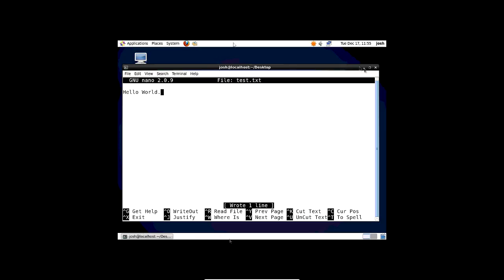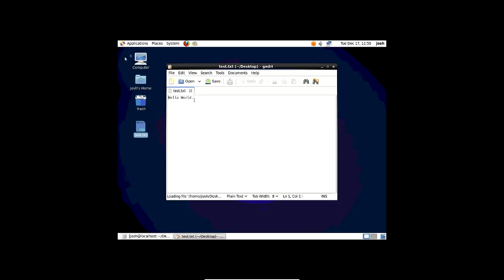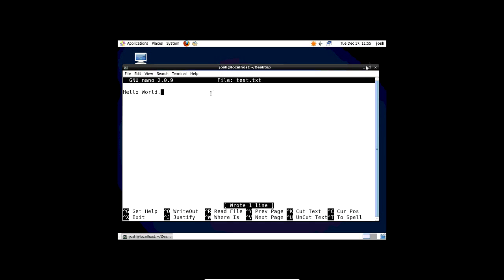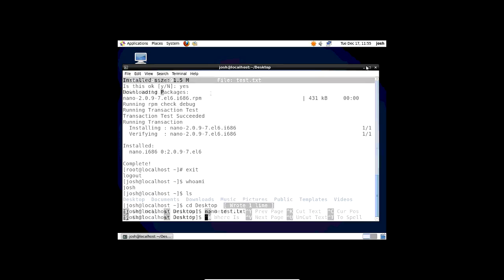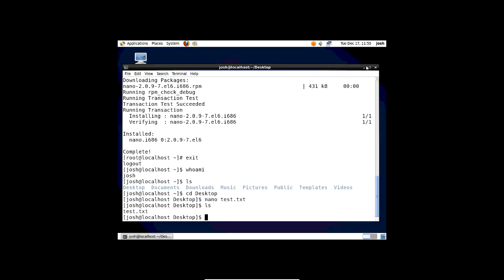And then what I can do is minimize my terminal real quick, and I can see test.txt, and I'm going to open it. There it is, hello world. Now from the command line, or I'm sorry, terminal, we're going to do Control X to get out of nano. And then I'm going to do ls again, that's list, and I can see test.txt. So we created a file and added content to it right from the terminal.